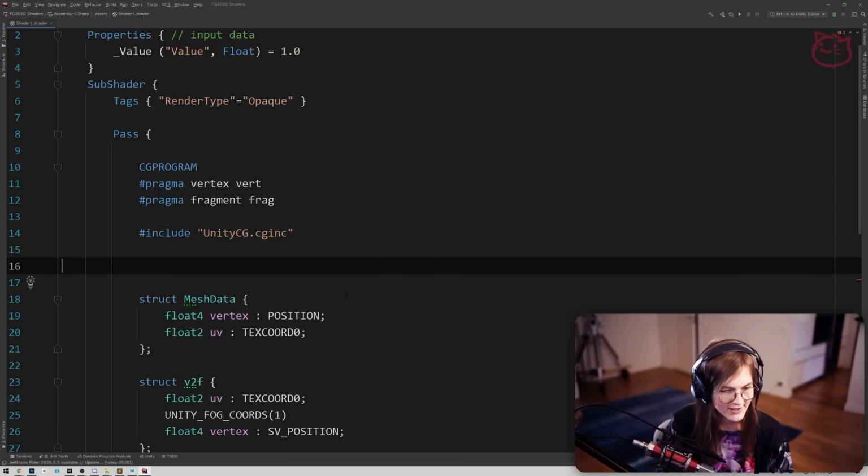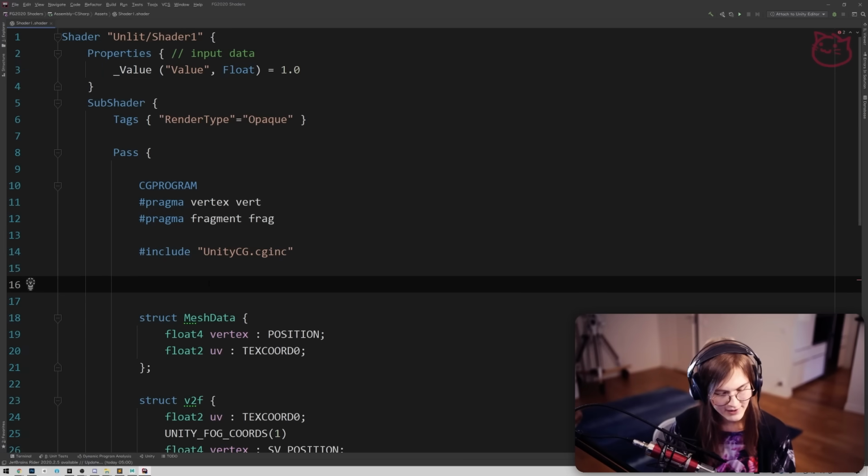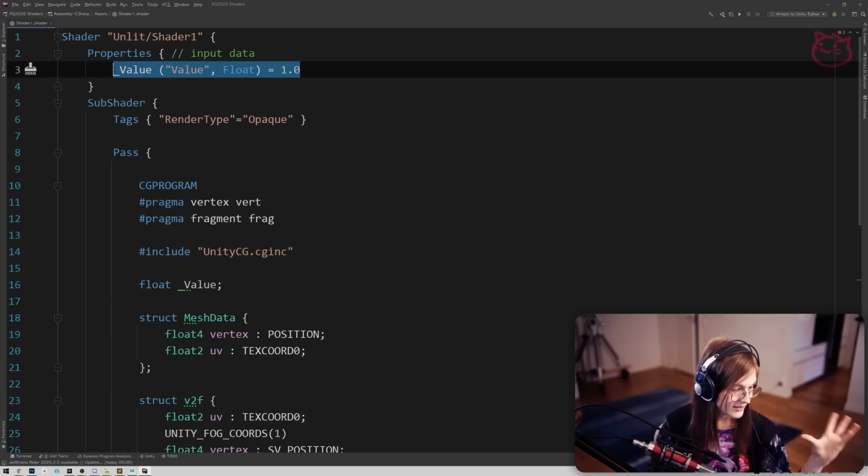Okay, I'm removing the texture stuff because we're not going to get into textures yet. So we defined a property, and then in order to use that property in our shader, we also need a variable to go along with it. So I'm just going to do float value. And then this is automatically going to get the values from the properties in the shader, right?